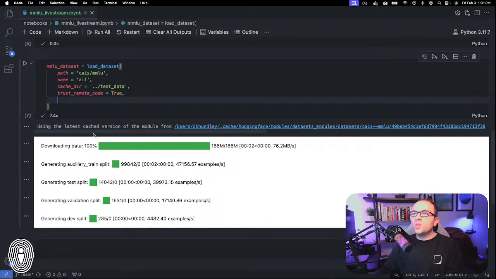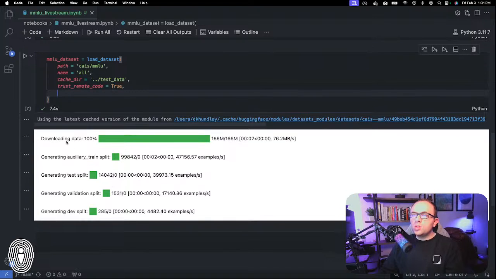to call out here, and I guess I'm glad I did do this, is you'll notice that it downloaded 3 different data sets here. Let me take a sip really quick. Okay, so the 3 different data sets here, you'll notice there's an auxiliary train, a test, a validation, and a dev set. So the primary MMLU data set is run on this test split here. So that's this one, the second one here.